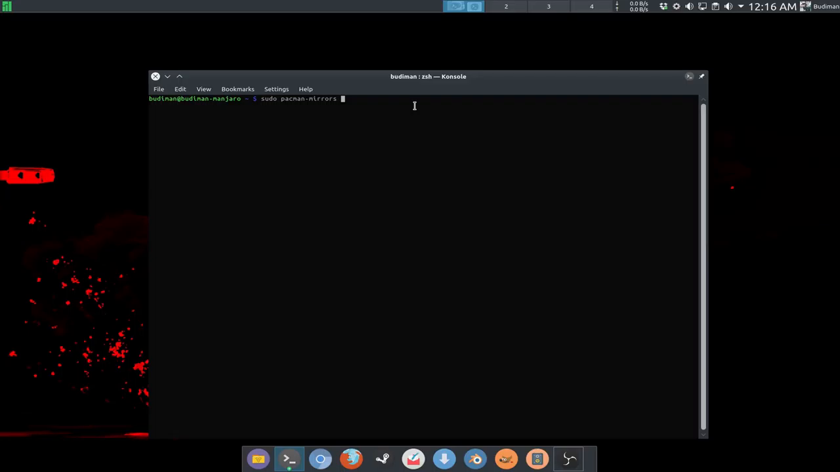So sudo pacman-mirrors /g /b, sorry, /b, and the branch you want to switch to. G is to generate a new mirror list, and B is to specify the branch that you want to synchronize to, and type in the branch that you want to switch to. I'm going to switch to unstable, so the command will be like this, and it will take some time.